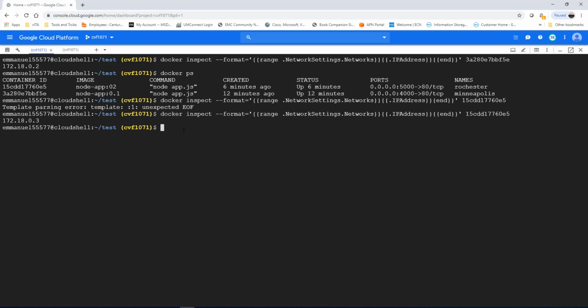So the first thing I'm going to ask you to do is to look at the name of your project. Now, there is more than one way to do that. If you type gcloud config list project, it's going to let you know your project is CVF 1071. You can also look at it up here, CVF 1071. I recommend you use something very simple for your project name, because you have to type it so many times. It can be a pain if you do not.